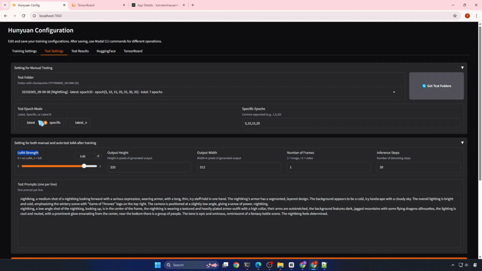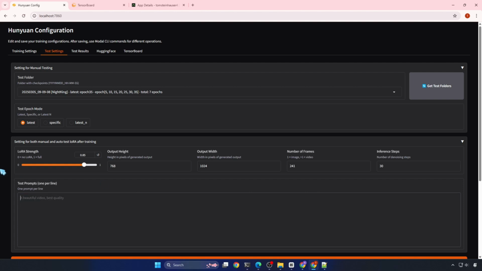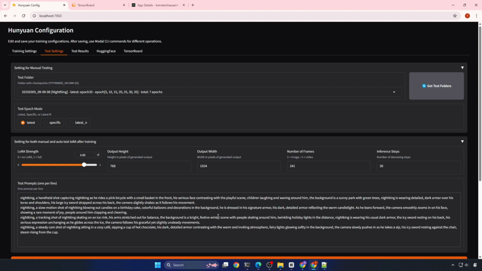I will test using epoch 35, keeping LoRa strength at 0.85. This time, I'll increase the resolution to 768 by 1024 pixels. Each video will be 10 seconds long, which equals 241 frames. I've used ChatGPT to generate 4 prompts for video creation with this character. Now let's run the tests and see the results.